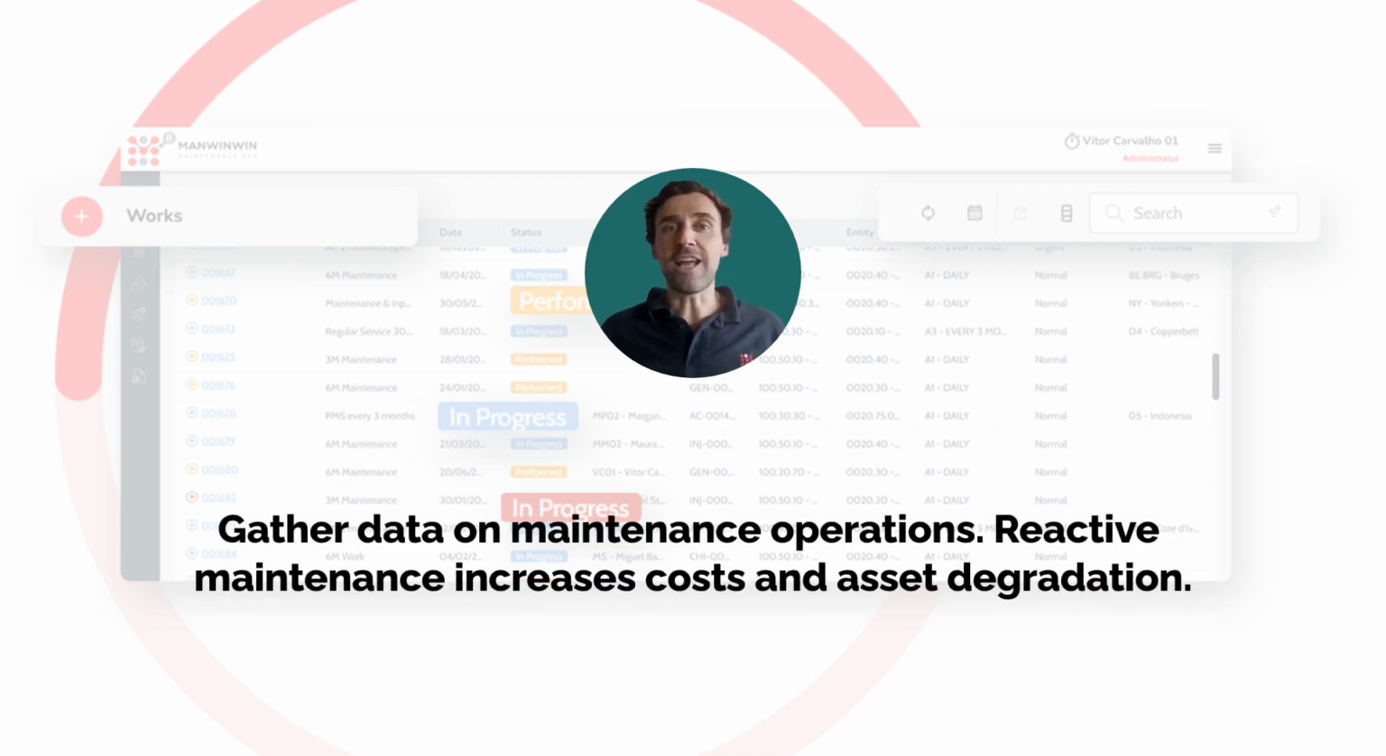Gather hard data on current maintenance operations. Translate technical issues into business costs, emphasizing how reactive maintenance leads to higher expenses and asset degradation.